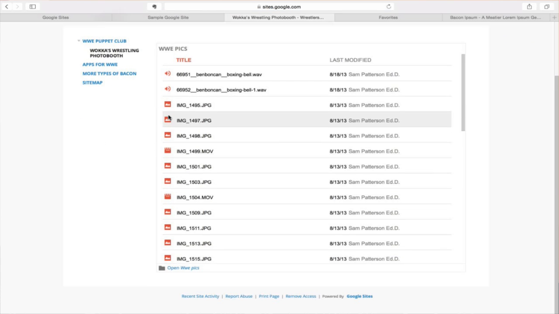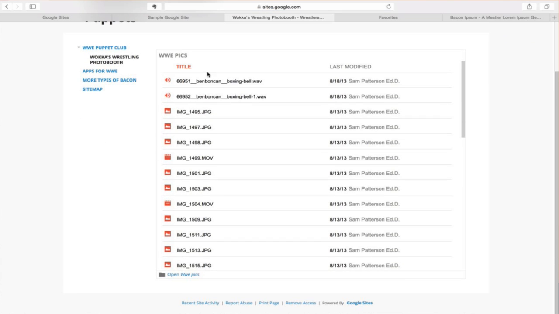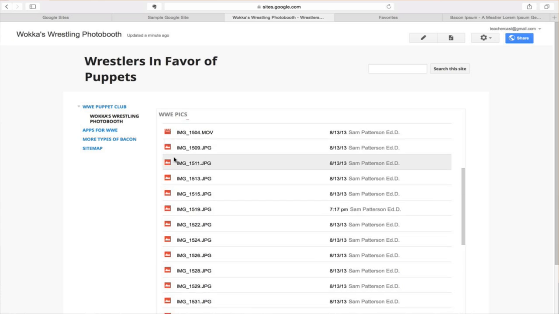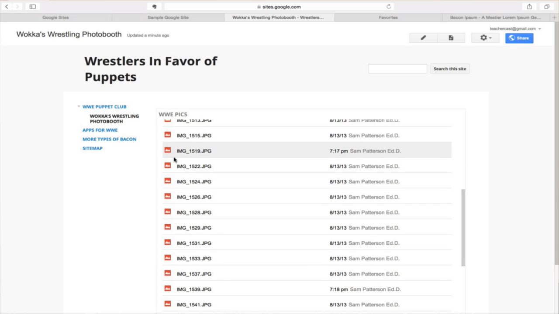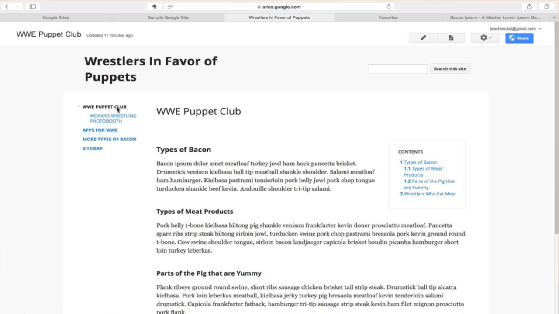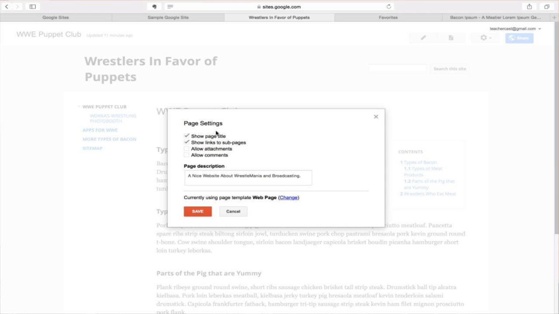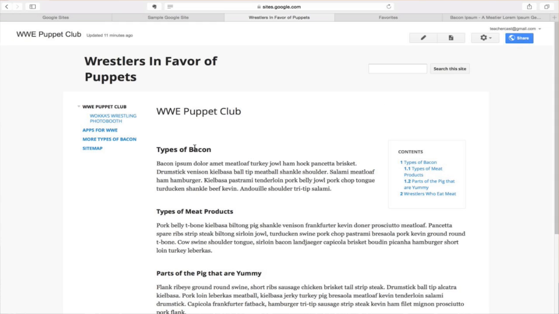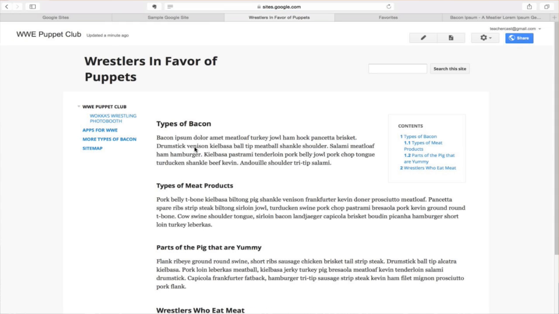I've locked down the page, essentially, so all you can see is your photos or your presentation or anything like that. So that's really important, especially if you come up here to the top. I might not want to have Wrestlers in Favors of Puppets and WWE Puppet Club. I might want to just get rid of that page title. And so now, boom, all the content comes up to the top. Really, really easy. Jeff, I know you can do this in WordPress, but it's certainly not that quick and not that simple.